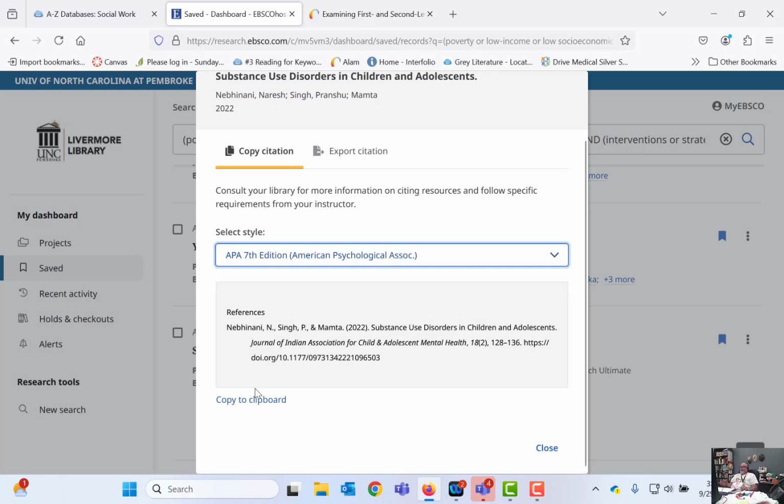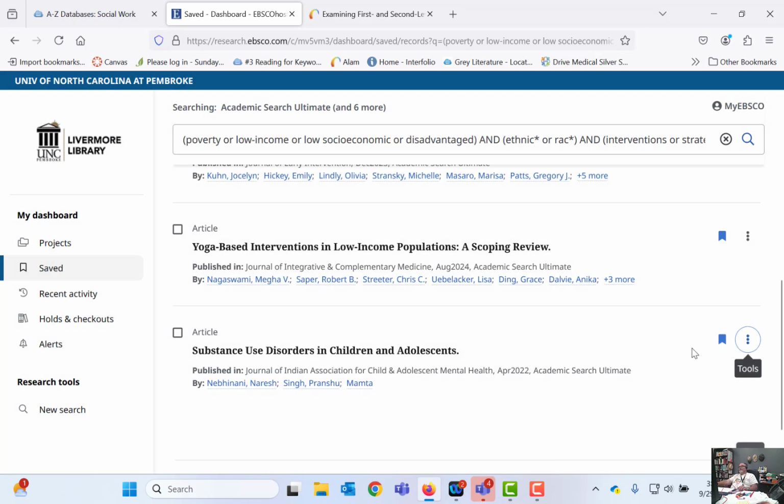EBSCO used to send those citations with the email. If you emailed items to yourself, they no longer do that. Also, probably because people were uploading them to Google Drive or OneDrive, you can't upload them from that screen. So you can copy and paste into a Word document and save that Word document. That's what I would do. I'm going to close that. So those are my saved items.